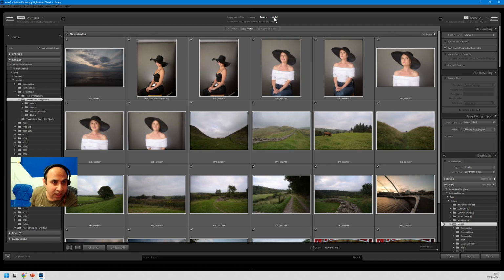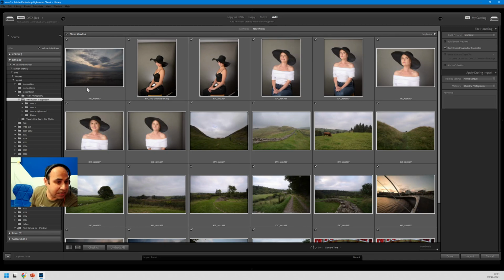Last option is add. What add does is it leaves the photos exactly where they are, and then it just adds the information about those. So those are your four basic options when you're importing. So the next part you need to understand when you're importing photos is you've got two options.